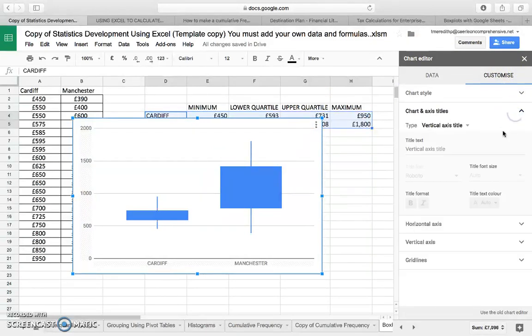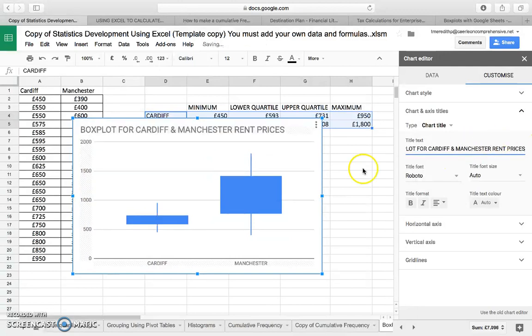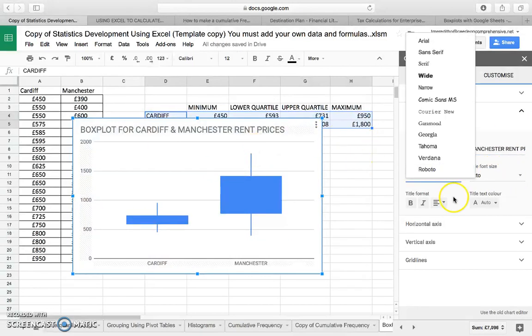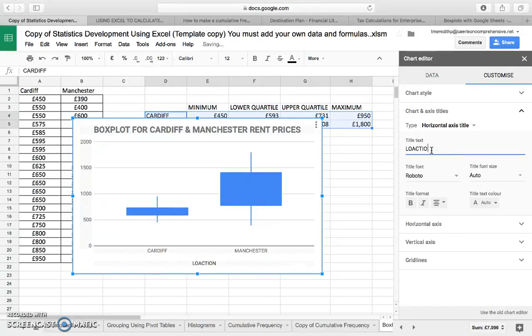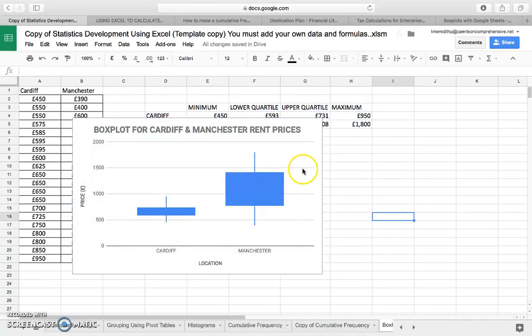And put in titles. So you've got your chart title, so you'd write your chart title in here: box plot for Cardiff and Manchester rent prices. That right, yeah. And you can do all your changes and your fonts and whatnot in there. Then I want you to add a horizontal axis title, so that's the location, and for the vertical we've got the price in pounds. Do all your editing that you need to do, your colors, etc., and then you've got there.